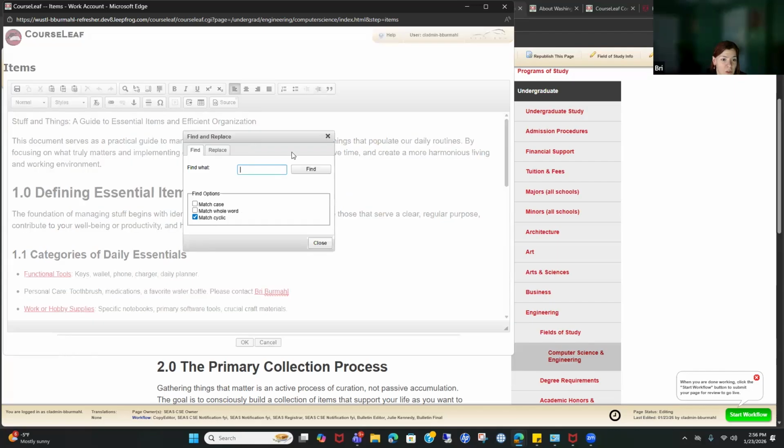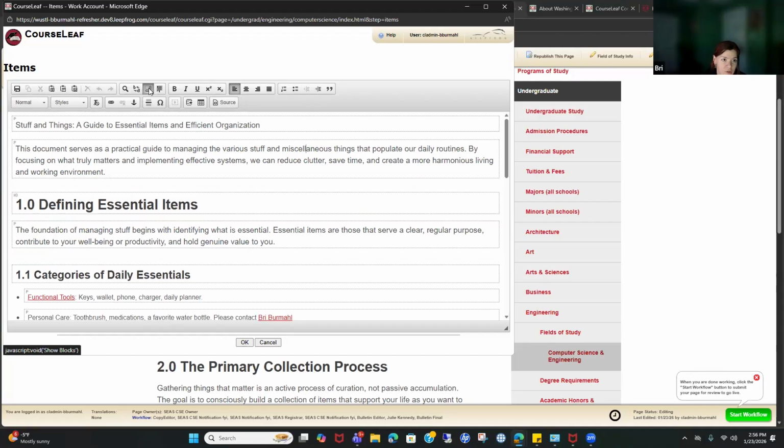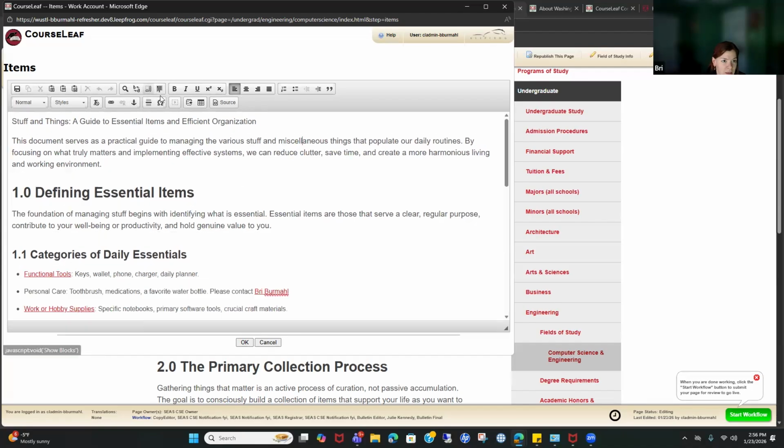Otherwise, you can search throughout a page to find stuff. You can do a replace just like Word. We love it very, very, very much. You can also kind of do these breakdowns and see exactly what our formatting is.